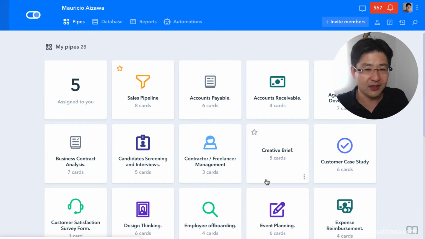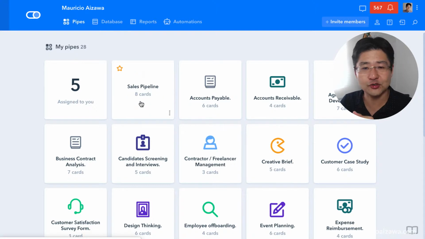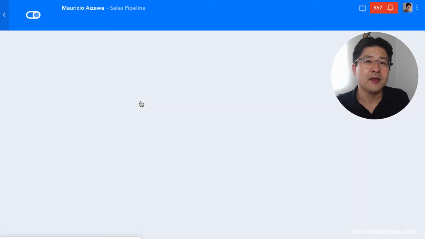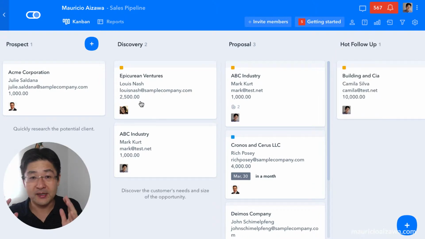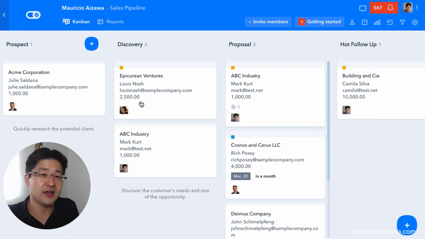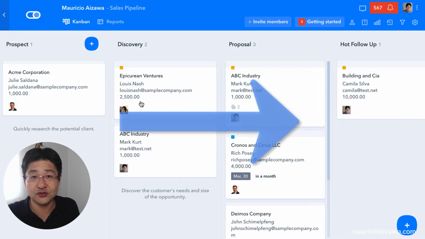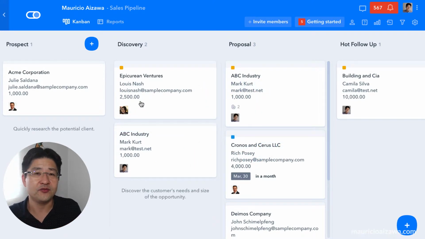Okay, so let's dive into the sales pipeline so you can understand the benefits and how the flow will work. I just opened the sales process, and what you can see here, if you are familiar, is a Kanban style, the Kanban methodology. We see those phases and we have cards in each one of the phases. The flow is from left to right. This is the flow of the information.